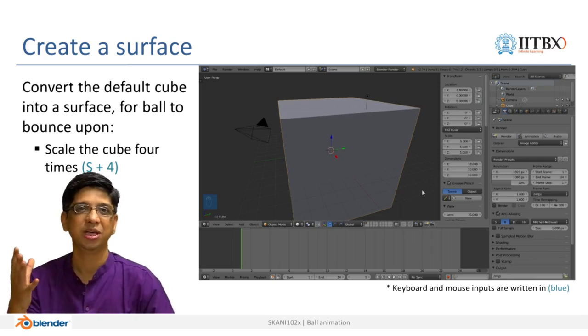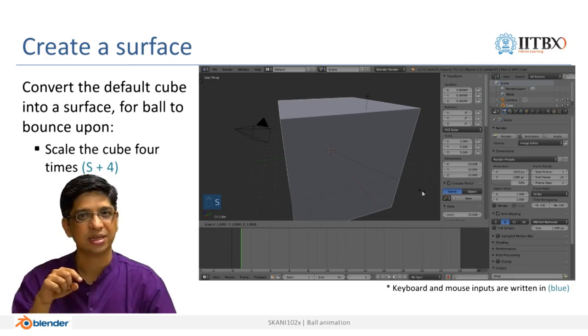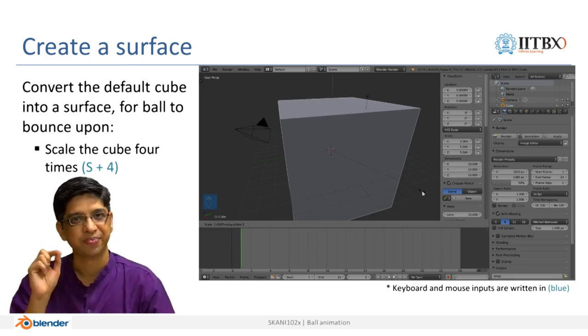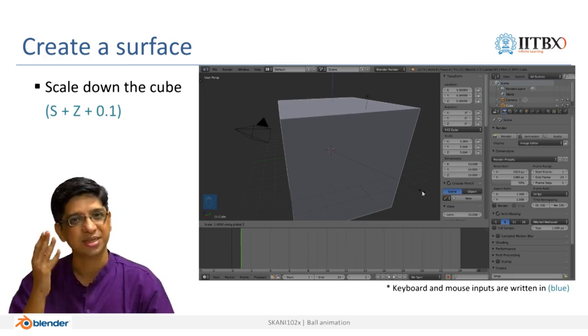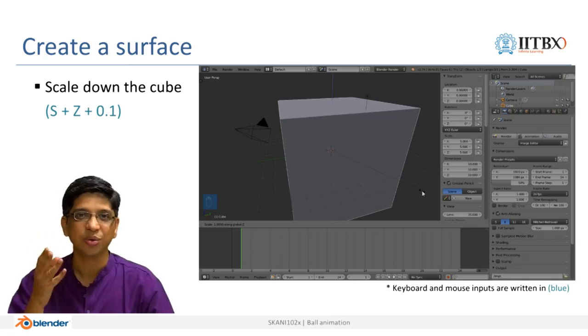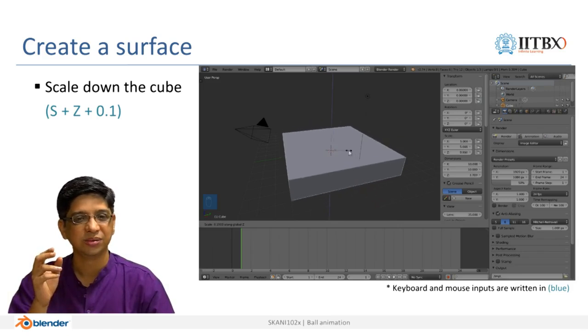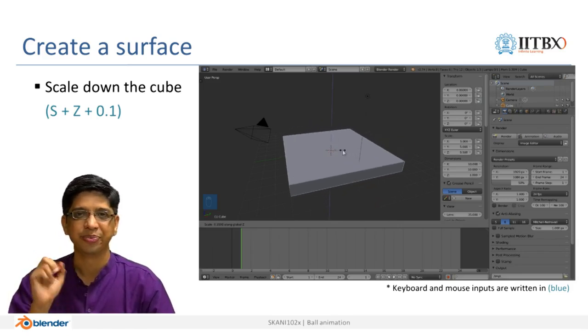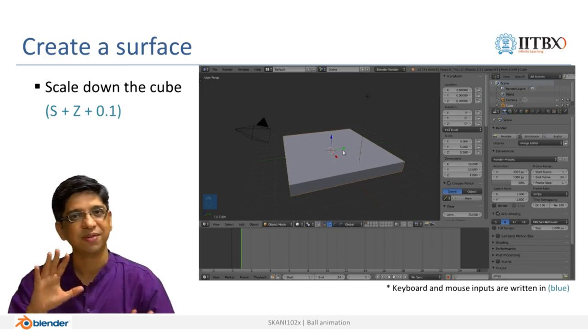But it has become a big cube now, we want a flat surface. So we need to scale it on the Z axis so that we get that thin surface. Press S and the axis which is Z and try to scale it till you get the desired thickness. I think yeah, this should be fine. Right now we are at a position where we have the surface ready.